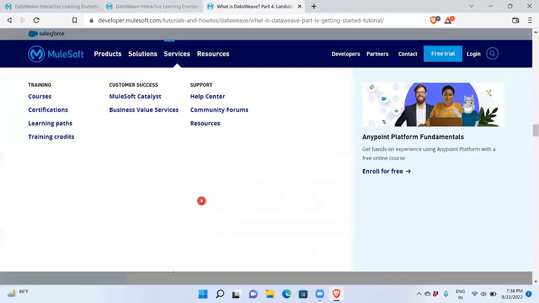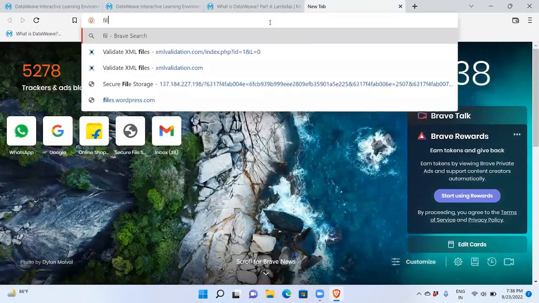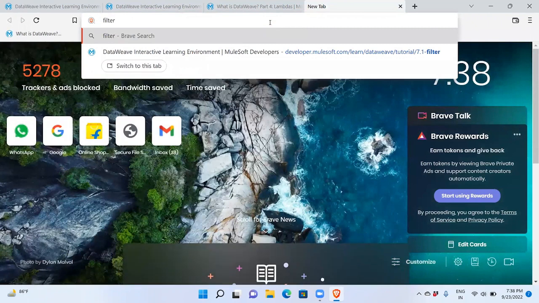Can anyone tell me what is the general meaning of filter? There is a huge amount of data, and you want to pick only a particular kind of data. Then we need to filter out the data. The same thing here, we can use the function called filter. Just remember, first we will see what the official documentation says, then we can go for it.